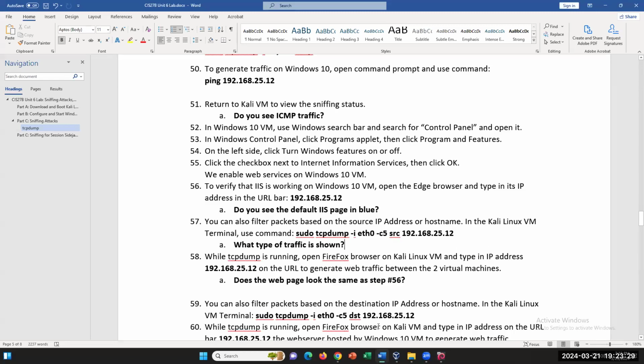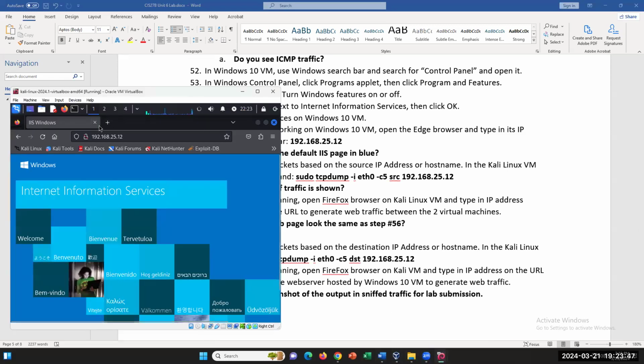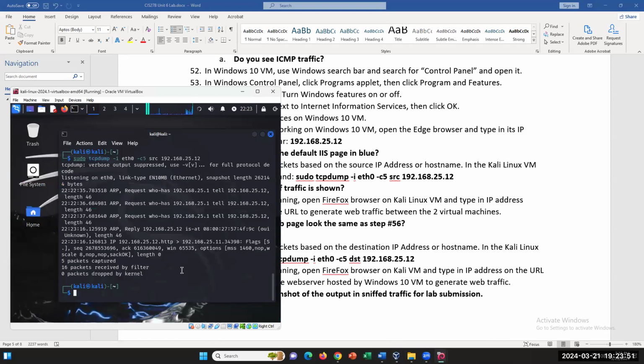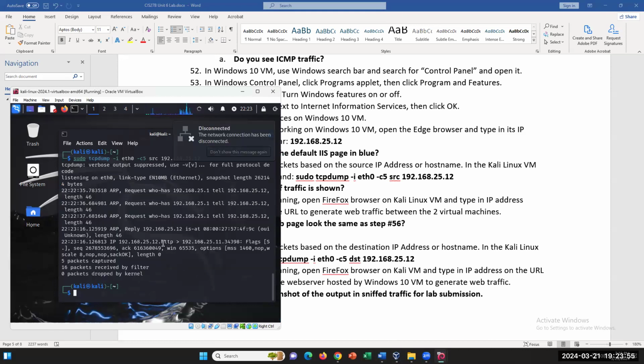I documented the steps for you already, so it should be really easy. So does it look the same? It should, right? Between 56 and this. Okay. So once you load that, you answer the questions, and then you should be able to see the HTTP. This is important. This is the web traffic right here.